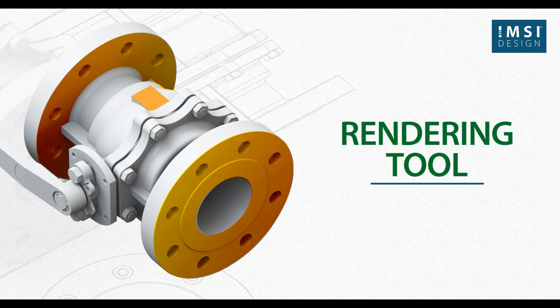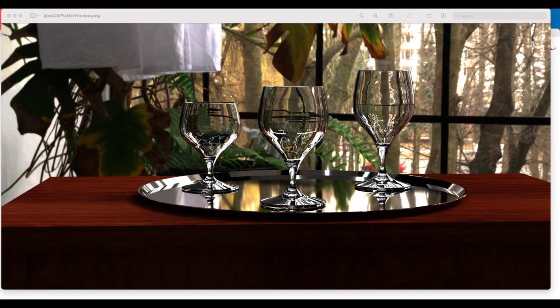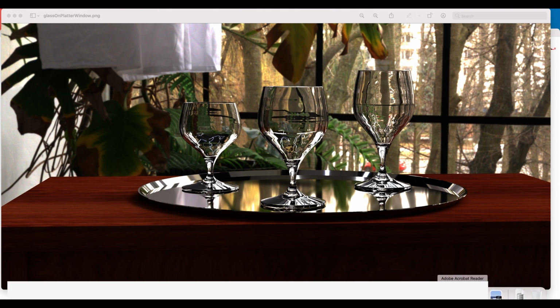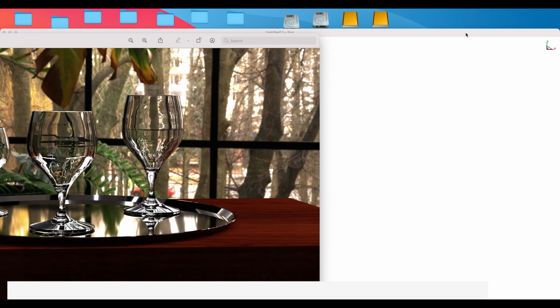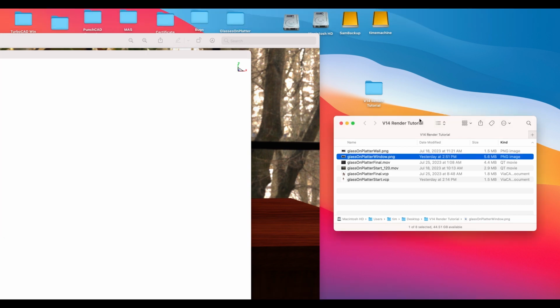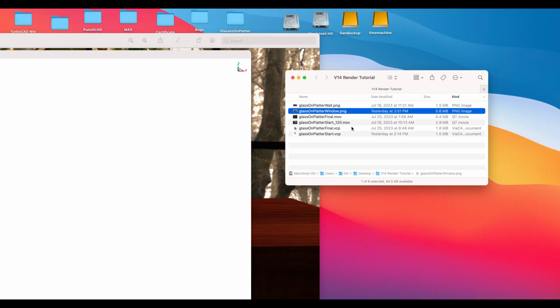Rendering tools. Hi everybody. In this video we're going to demonstrate how you can use the new rendering tools in version 14 to produce photorealistic drawings. Included in this presentation, I'm going to provide the sample files used to create this such that you can recreate it yourself. For example, let's go ahead and show the folder that I'm going to provide and explain what's in it. So the folder is going to have 6 files.